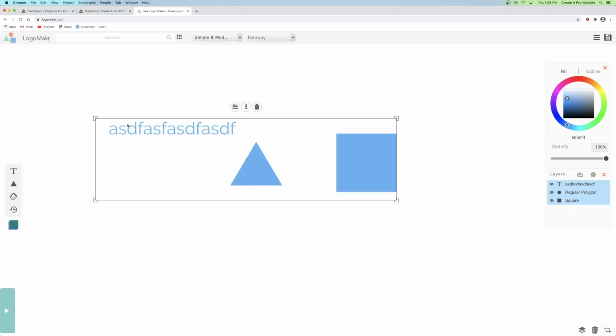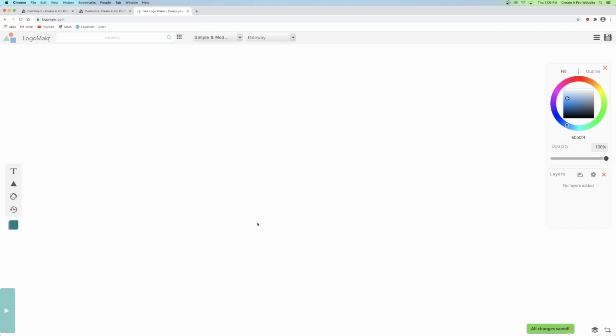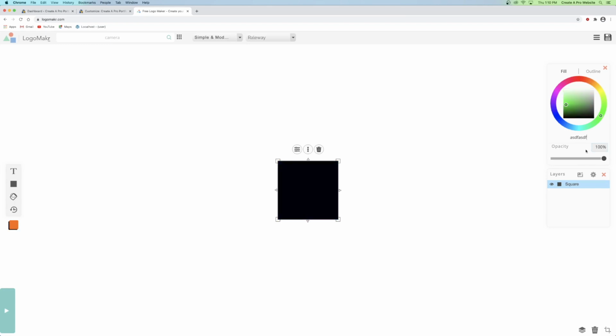You can also highlight everything and go ahead and delete it, because now we're going to go ahead and create an actual logo. You can also change the color of something. So for instance, if I chose to use a square, I can go ahead and change the color to something like this. I can also change it from red to orange, pink, blue, whatever you want. Let's just say I want an orange square. And then I can also change the opacity. I can type in my own hex code right here.